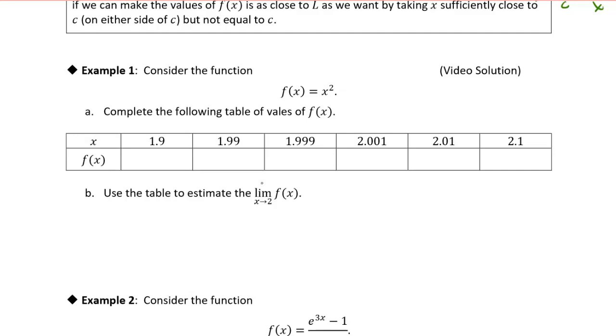We don't actually want to go there. We're going to just approach 2. We're going to get closer and closer. We're going to sneak up on 2 from either side, either values that are less than 2 or values that are a little bit bigger than 2, and we're going to see what happens to the value of the function. All right, so we're going to first of all fill out this table in part A. I'm just going to put in some values.